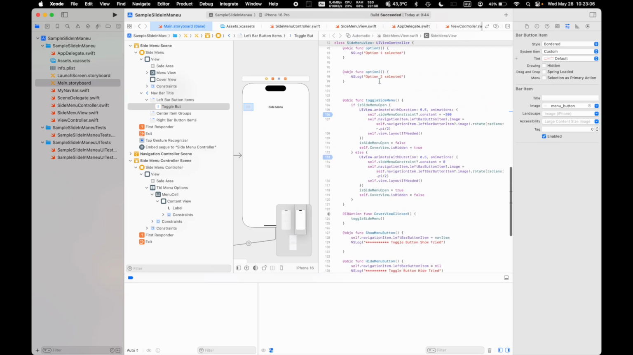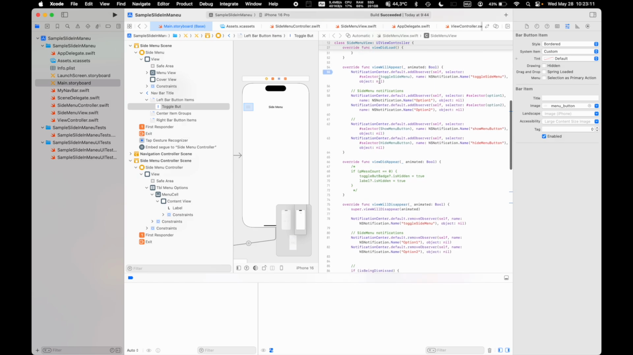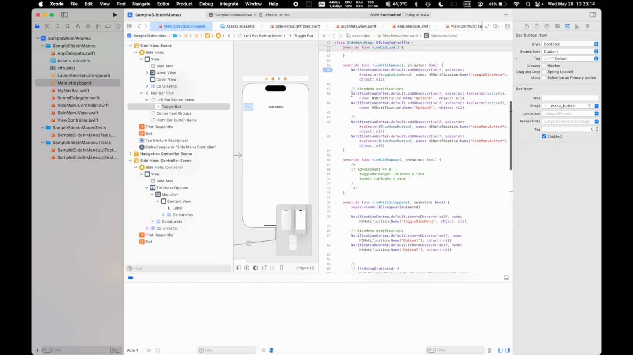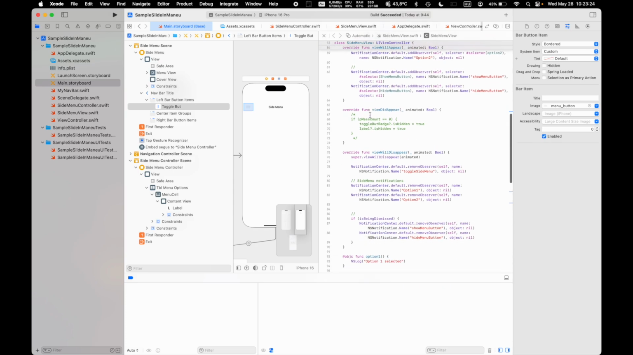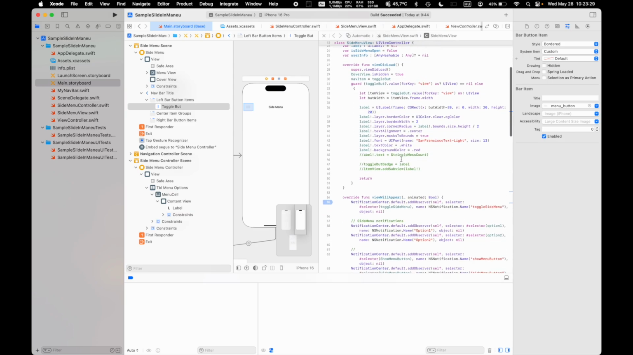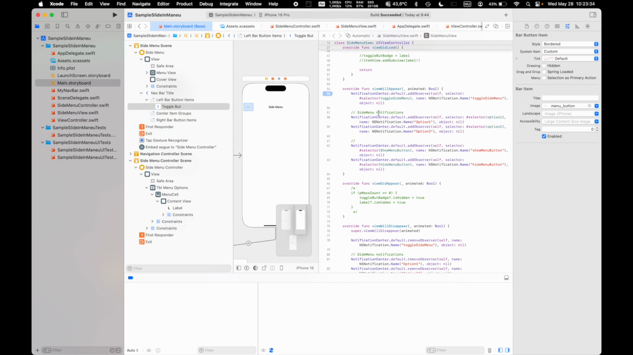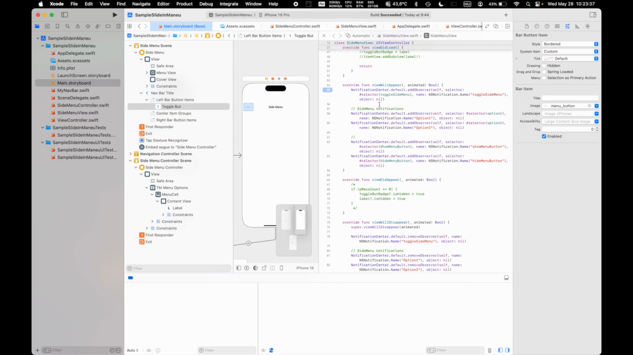So basically either we do it with the menu selection, or as I mentioned, if we select one of the menu items, this will call the toggle side menu as well, because we will send the post notification with this name whenever a menu item is selected. This will make sure that when you select something, the menu itself is disappearing.